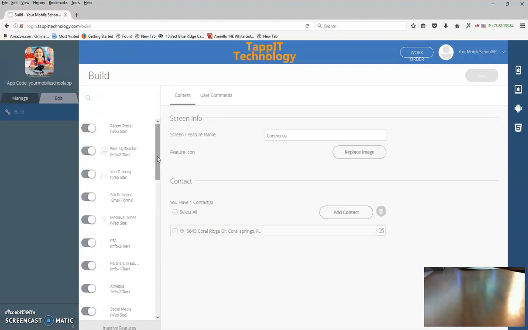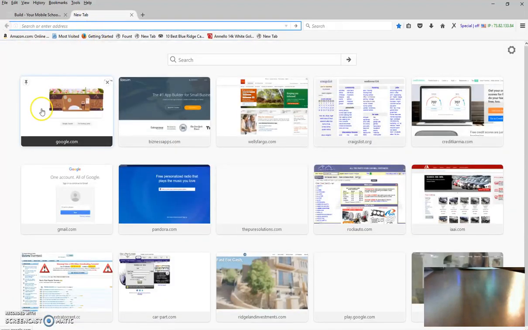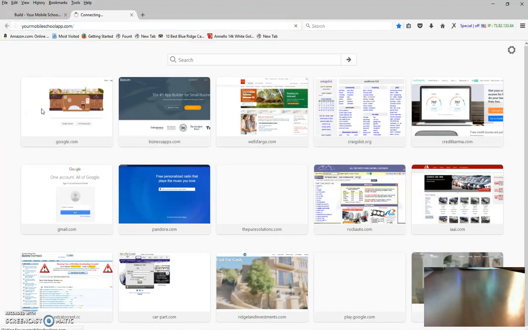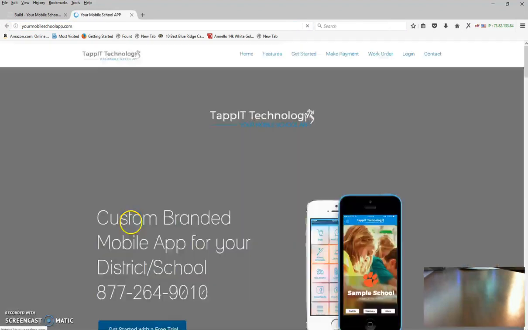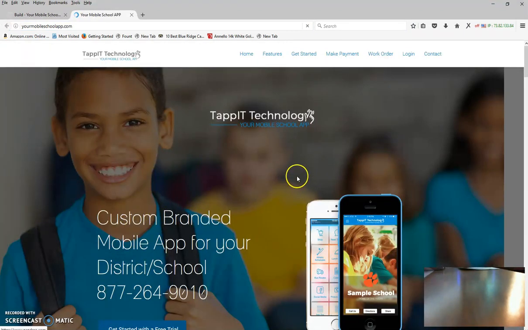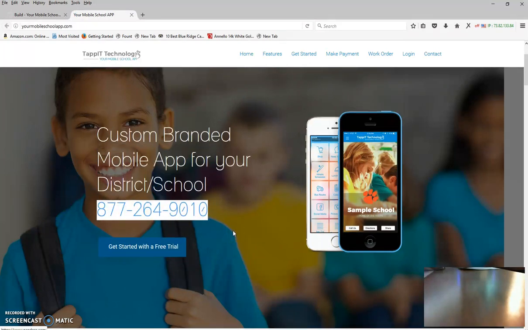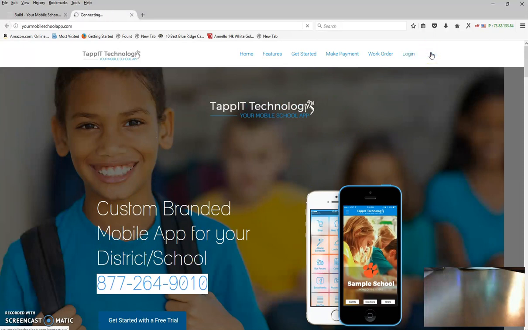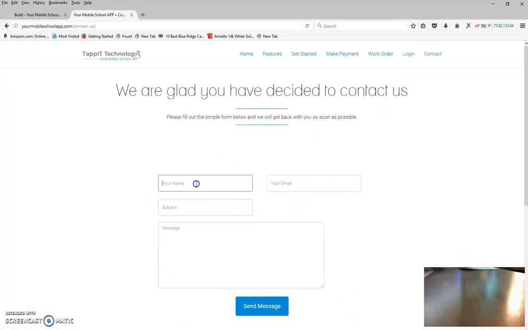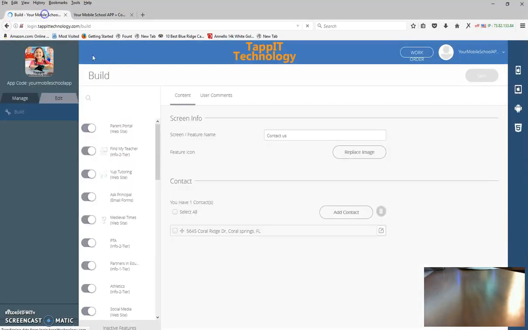Now, at any given time, you can always click on the work order. If you have any questions that you need answered, we can help you right away. You can also give us a call anytime on our 800 number. You can email us. We are always available. We pride ourselves on customer service, so we are available 24/7 to help you with anything you need. You can always call this number right here, or simply click on Contact and just fill out a quick form. Or like I said, just give us a call.